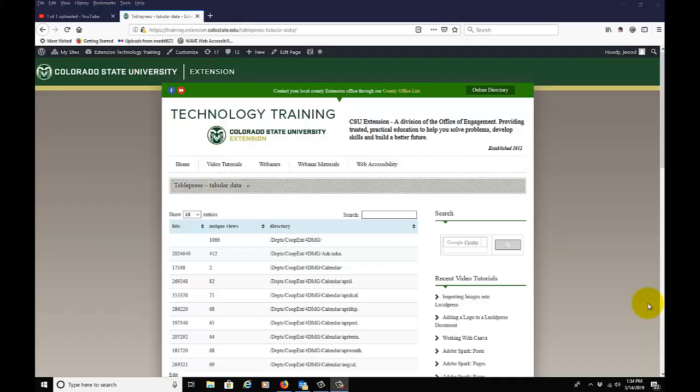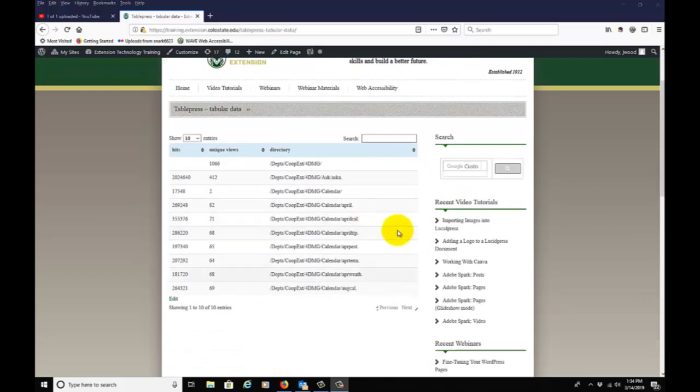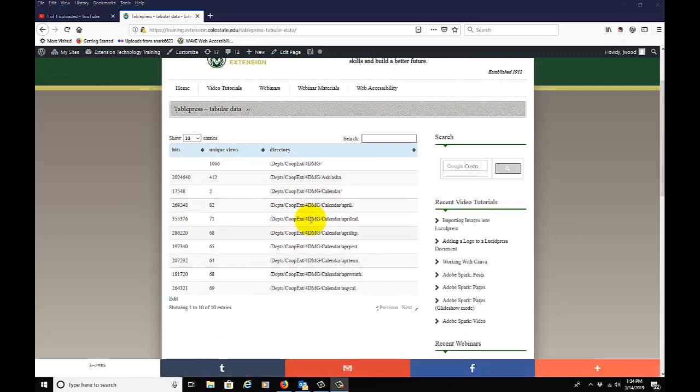Welcome to part 2 of our Tablepress session. In the first part, we talked about using Tablepress to format tables. This time we're going to be talking about importing tabular data into a WordPress page using Tablepress. Here's an example of that with some web stats from the CSU extension server.